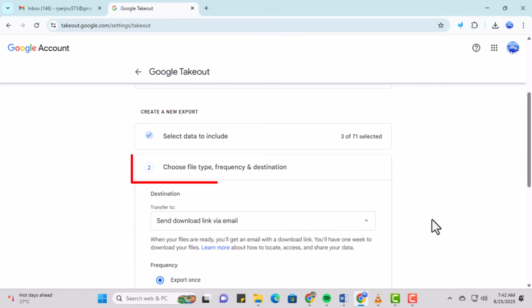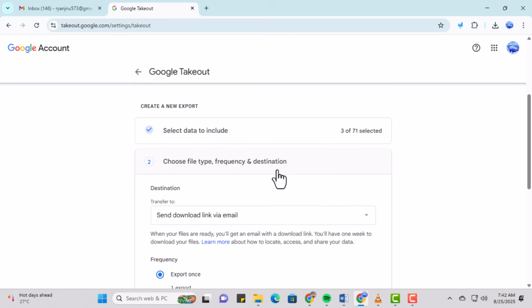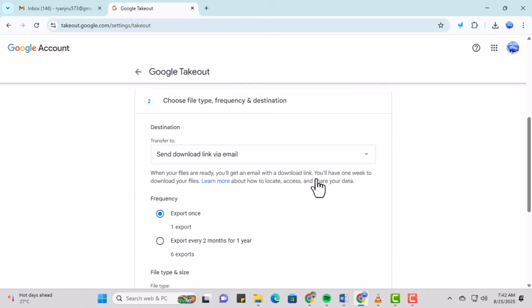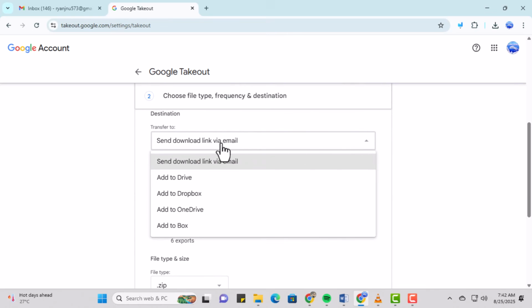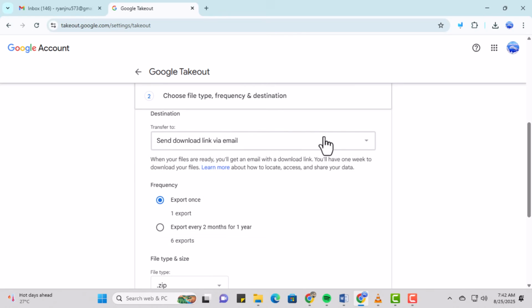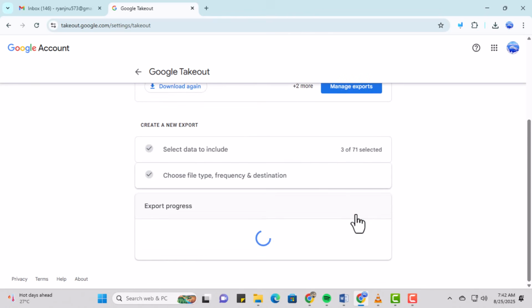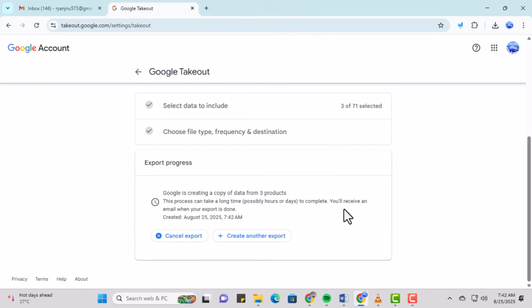Step 6. Customize your export settings by choosing the file type, file size, frequency, and destination. For example, you can select Send Download Link via email to easily receive your archive. Step 7. Click on the Create Export button to start the export process. This triggers Google to gather all your selected data and prepare it for download.